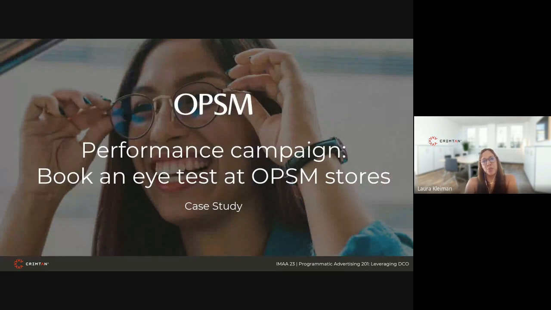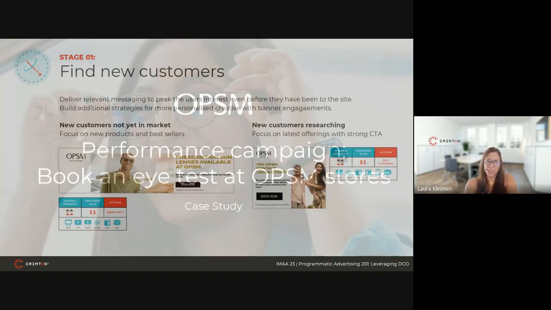Another quick example is OPSM. They used us to drive eye test bookings, so their online bookings to go into the store and actually have an eye test.